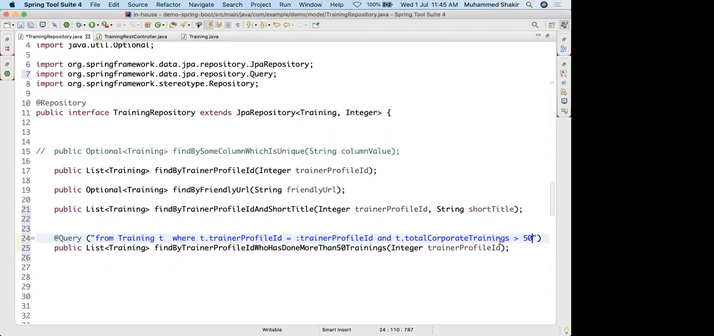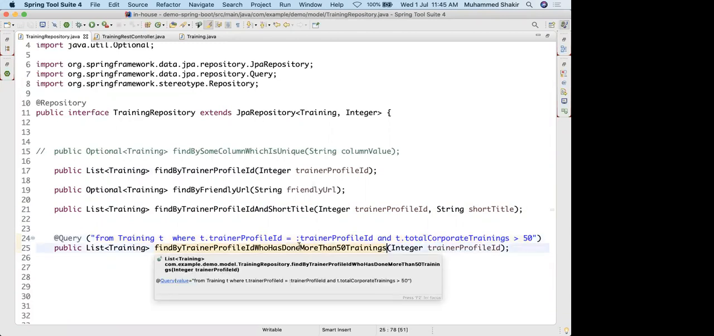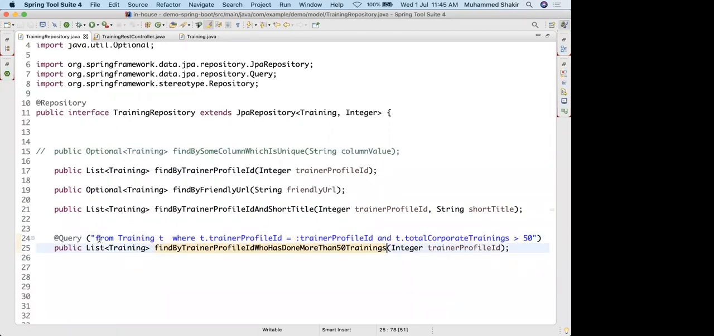You got that? Now what will it do? It will generate a select statement based on this, and it will not try to create its own select statement. It will create its own select statement, but based on what? Based on it. You getting it? That's how it is. Beautiful stuff.